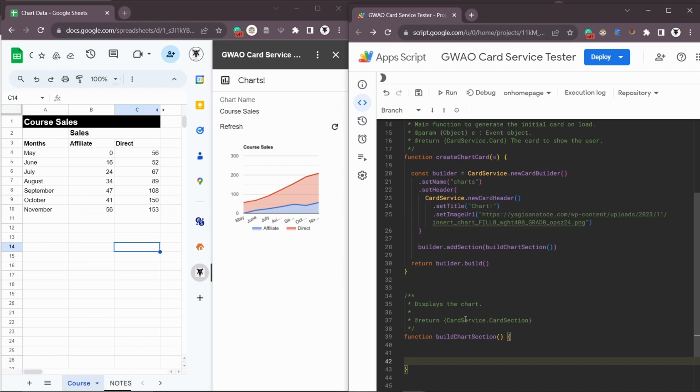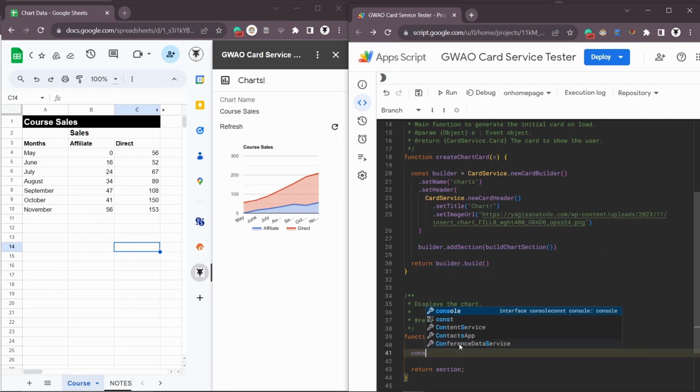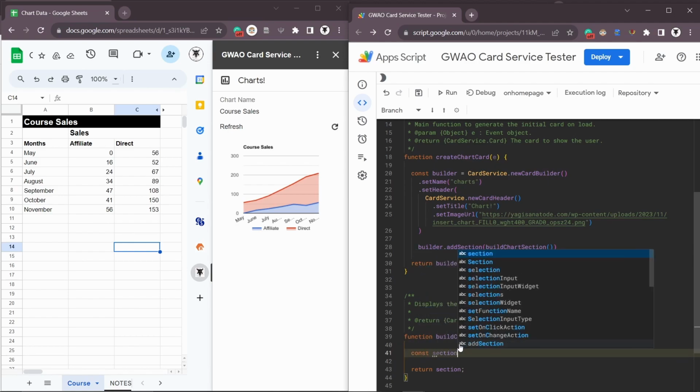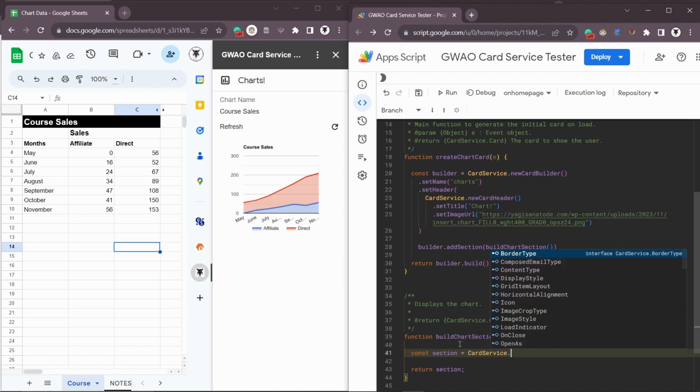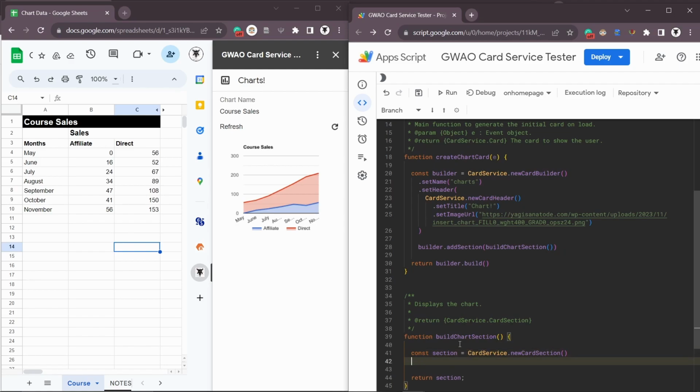Again, because we're doing a build, we will start from the bottom and work our way up. So we will return a section. So now we need to build this section. So we'll say const section equals CardService.newCardSection, and we can add some stuff to this section now.